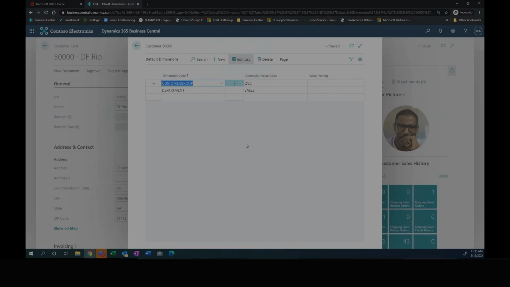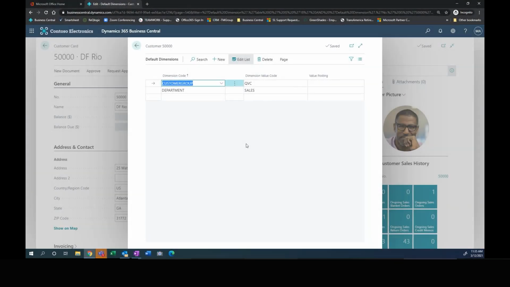A dimension is a tag that we can attach to a transaction or any record, like we're seeing here, a customer record or an inventory item. We can attach a dimension value that later helps us report on that. And I'll give you the example here. This customer is part of our customer group QVC. Now we're tracking a few different customer groups. We got QVC, we got Walmart, we got Amazon. This customer is a QVC customer.